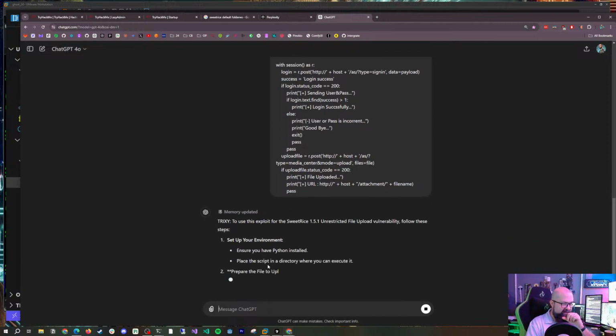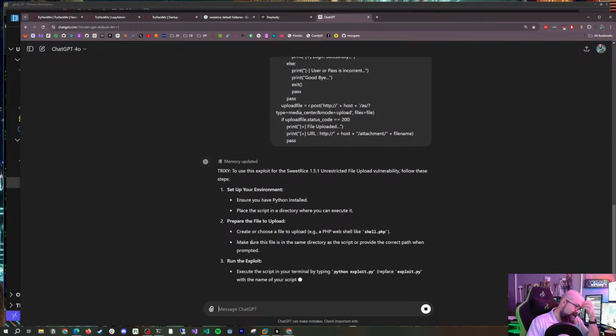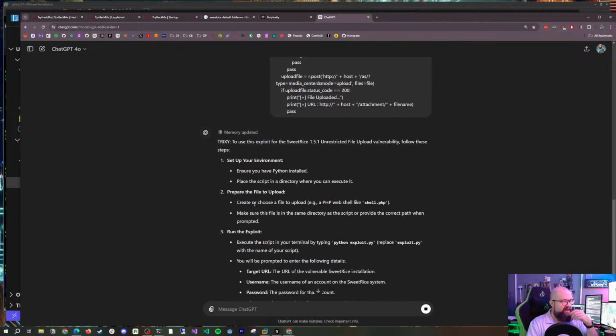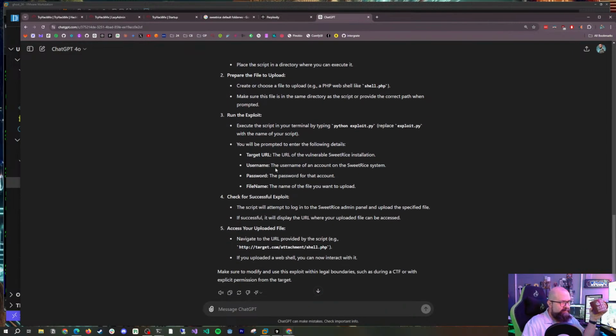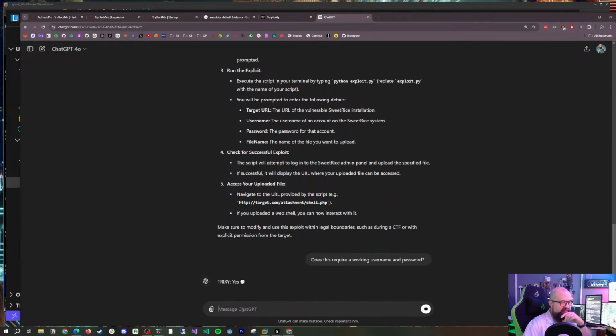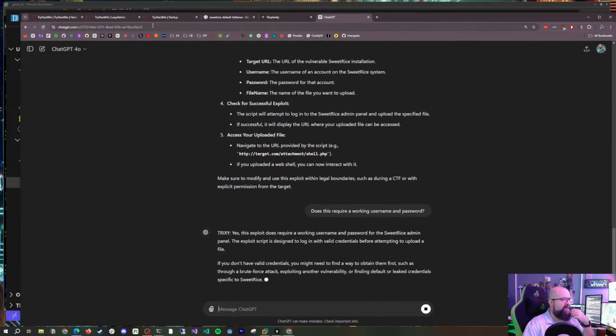To use this exploit, set up your environment. Oh my gosh. It always tries to do way too much. But let's see here. Create or choose a file to upload. Yep. Make sure this file's in the same directory as the script. Okay. Yeah, the target URL. So does this require a working username and password? I think the answer to this is yes, by the way. Okay, so this can't be, unless there's a default.